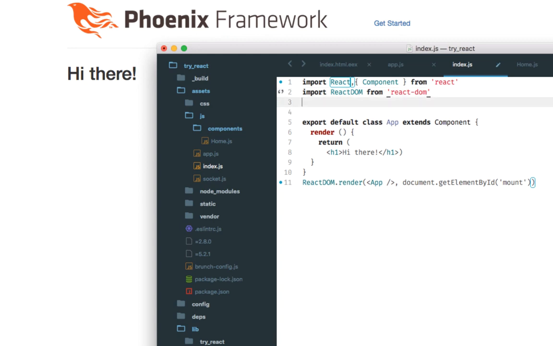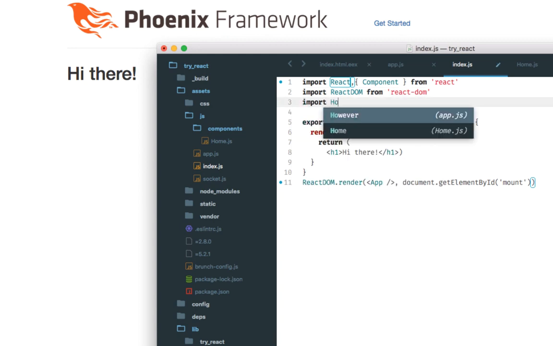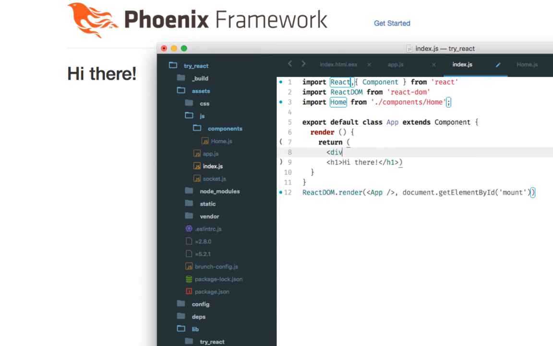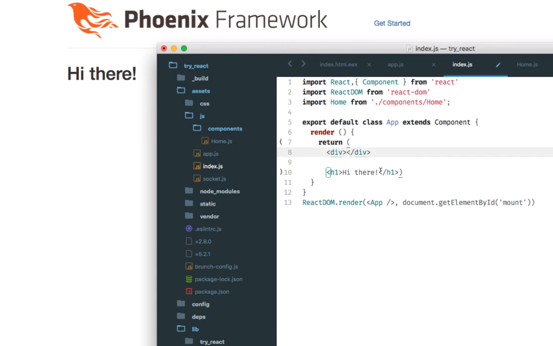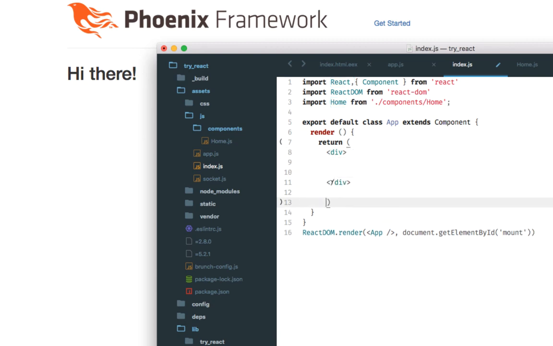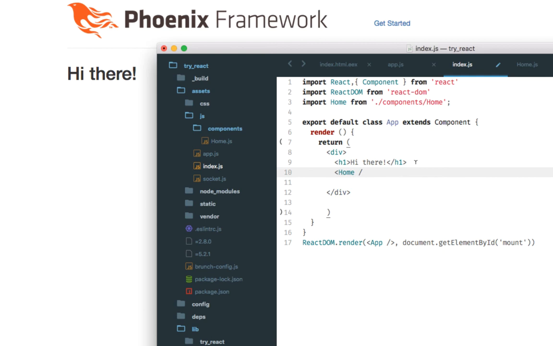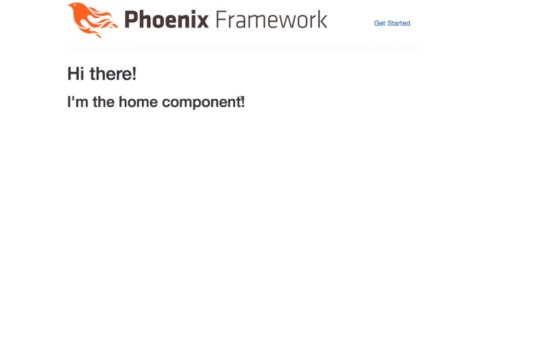So when we come to the index page, we'll import Home from components/home, and we can then include it if we, let's say, put a single div and "I'm the home component."